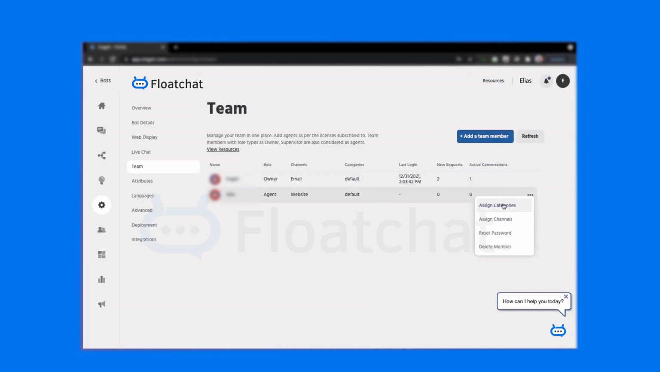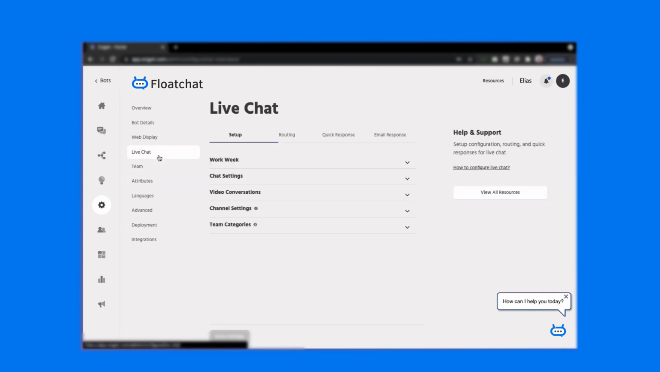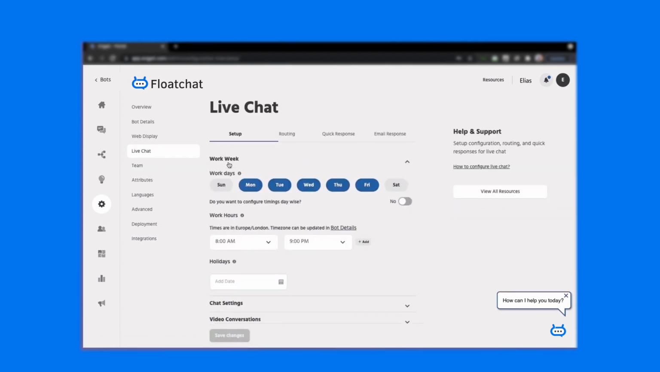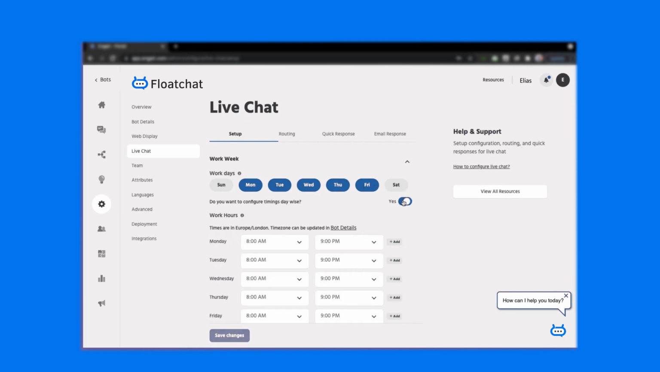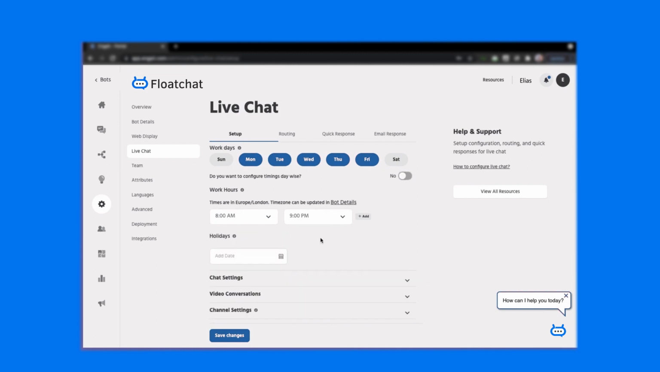After adding the team, you can now set up and manage them in live chat. Configurations in the Setup section. Define your work week. It is set as Monday to Friday by default. You can set up working hours for all days or configure it day-wise. Working hours are set up according to the time zone in the bot details. The time considered here would be the time zone set up in bot details.